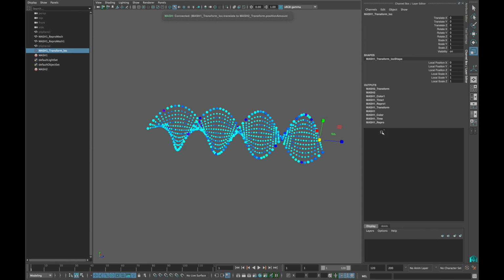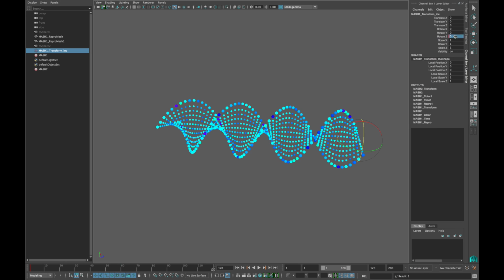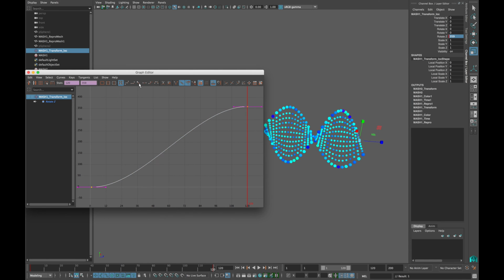Now set a keyframe in rotate Z at frame 1. At frame 20, add another keyframe in 360. From the graph editor, move all your tangents to linear and hit play.